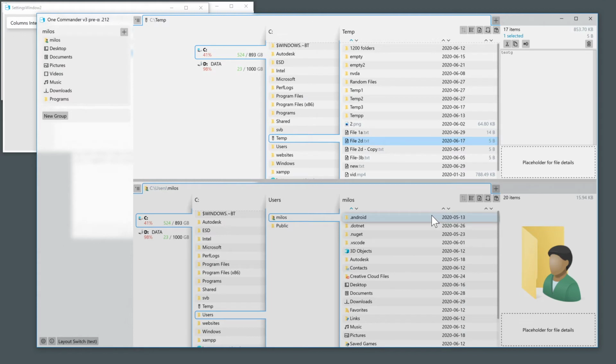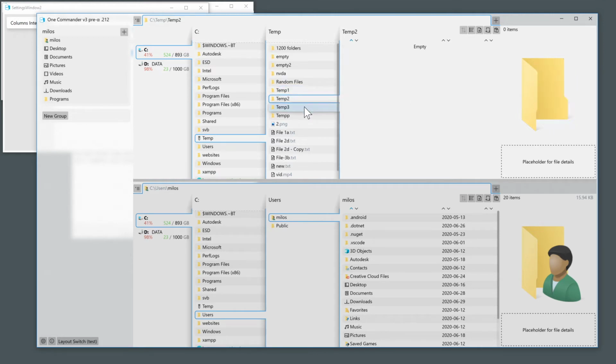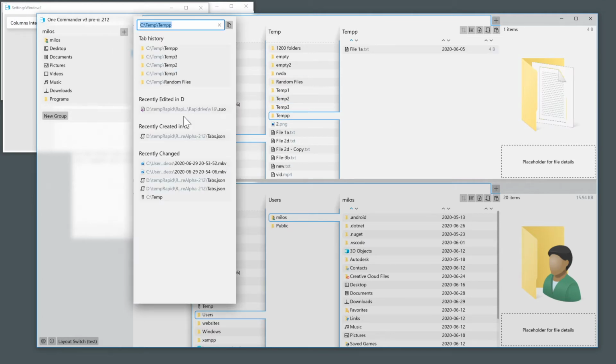Then we have the fourth mouse button that opens the previous folder. So if I click that one, this was where we were before. So if I say temp1, temp2, temp3, and if I now keep pressing the fourth mouse button, it will go back in history, and the fifth mouse button goes forward in history. And if we click here, we can see the tab history here, so you can jump quickly to one of the last 5 paths.